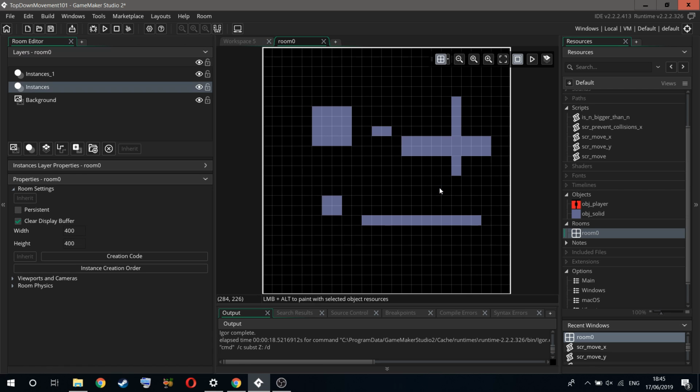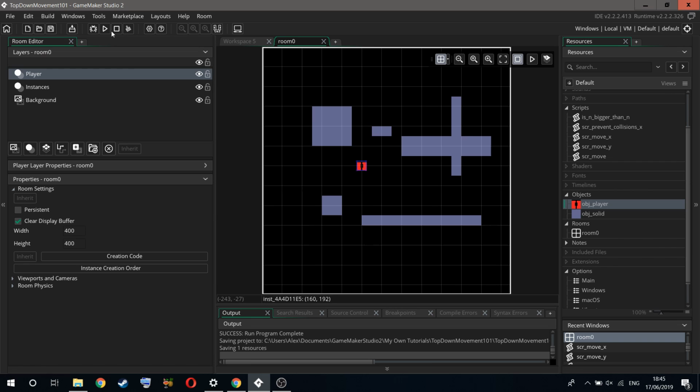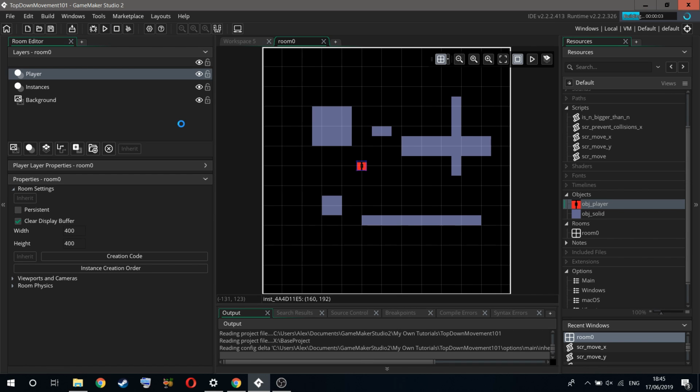I didn't explain how the rooms work. Sorry about that. I'm focused on the programming. Put the player on the new layer, which is above, and I suggest you change the name. So you can press F2 or you can double click. Here we go.